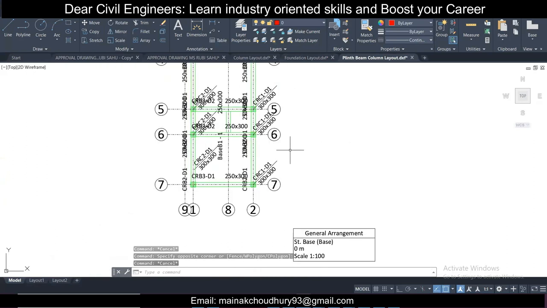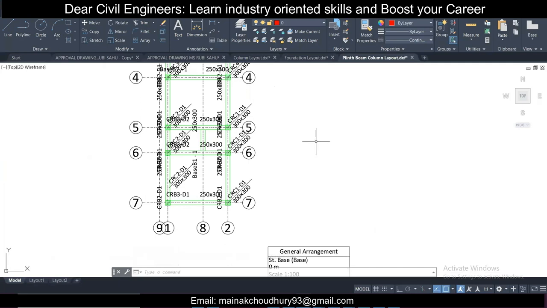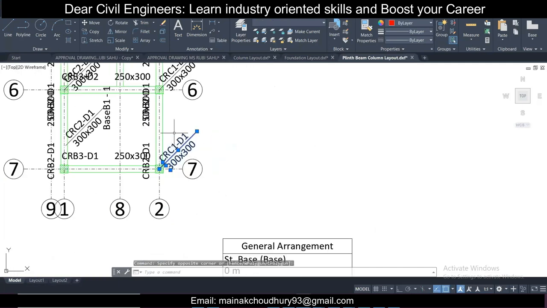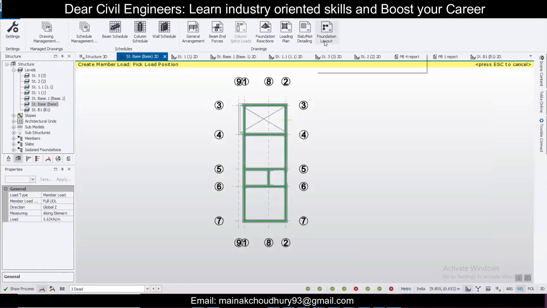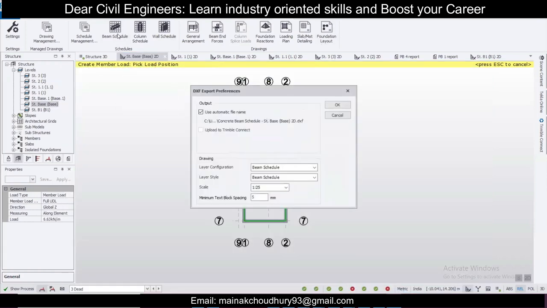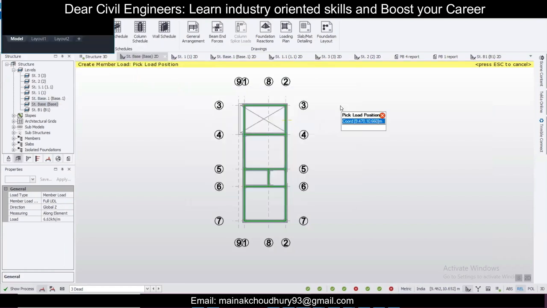So where to get the details, like the reinforcement size? The sizes we already got from here, but where do we get the reinforcement details? For that, you can also find out the drawings. So simply click on the beam schedule and click on OK.